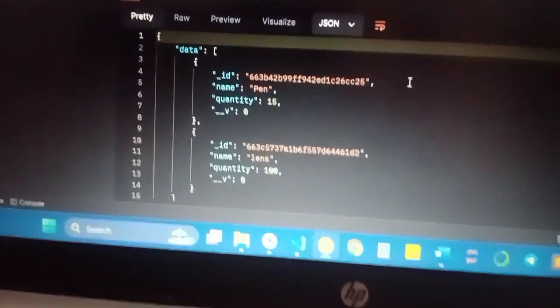And let me show you. This is the get request. So if I run this request, all the products that are in the DB will show here. So there were two projects, as you have seen earlier. So these are the two projects, like pen, and this one is lens. So you can see here also.